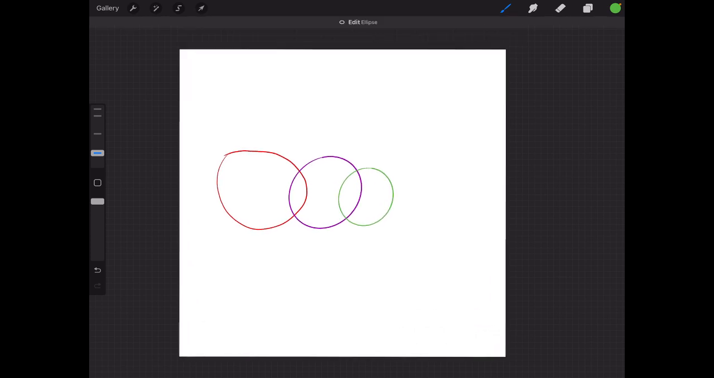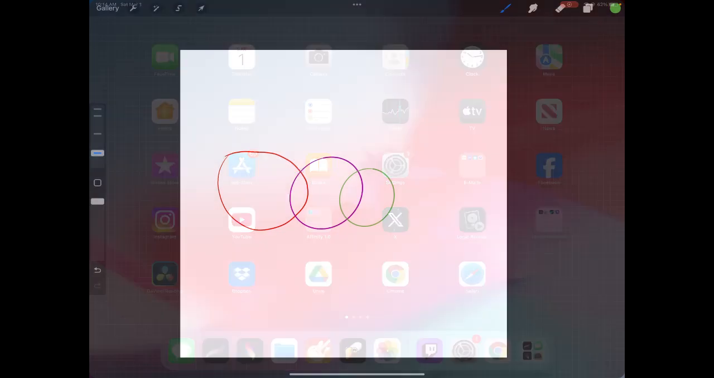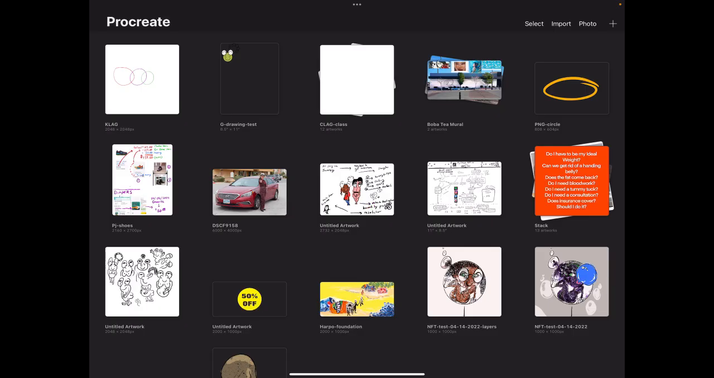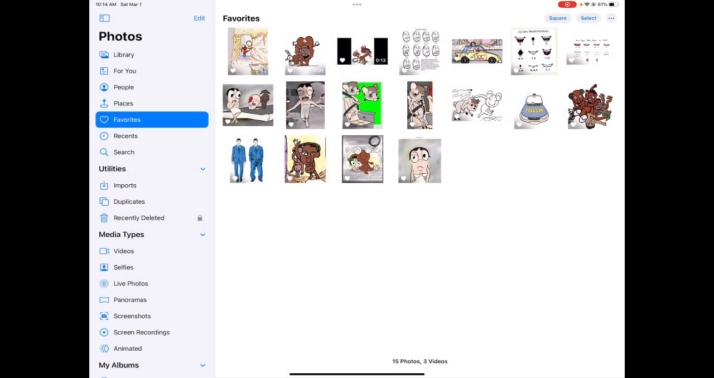So let's do this again. When I say go to your desktop, what do I mean? I go to here. When I say go to the Procreate gallery, what do I mean? I mean go to here. And another thing we're going to need to know is the difference between the Procreate gallery and your Photos gallery.